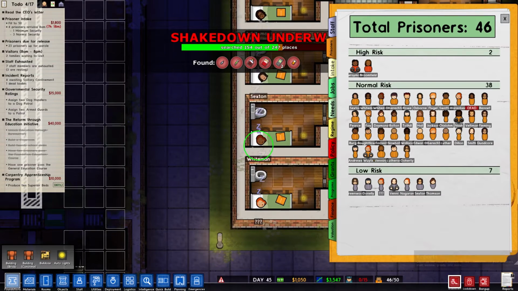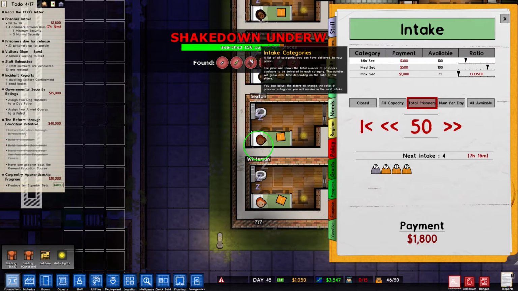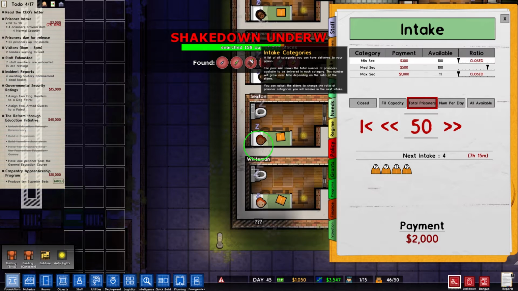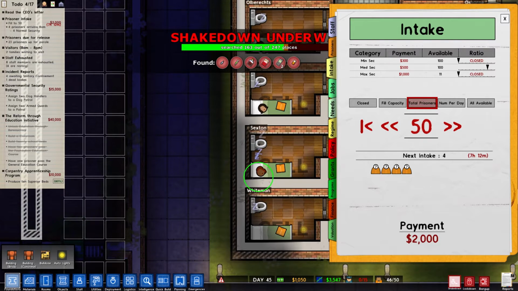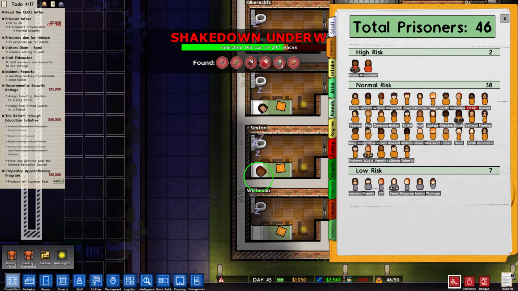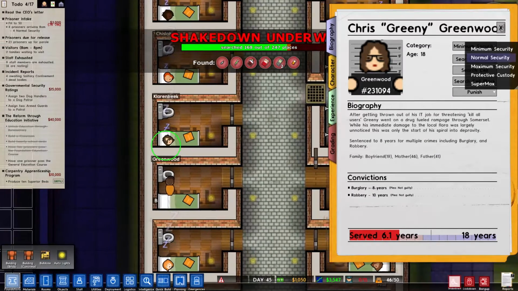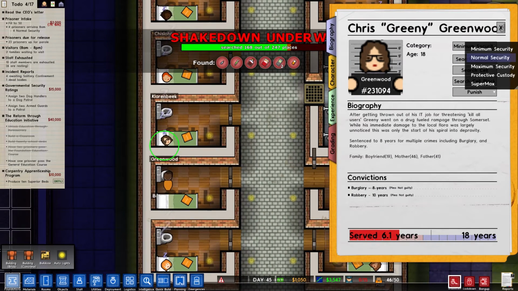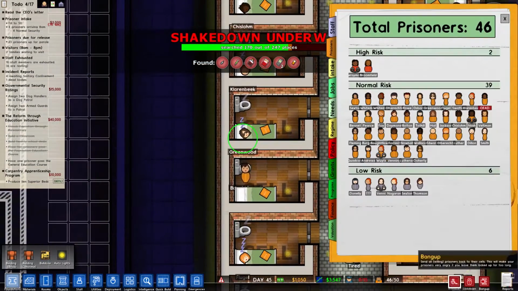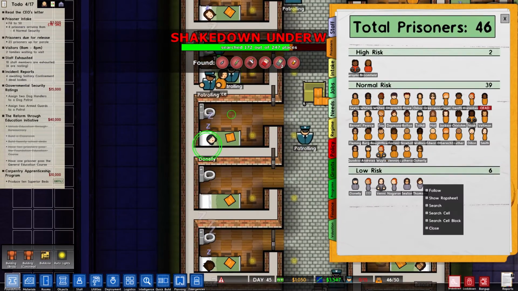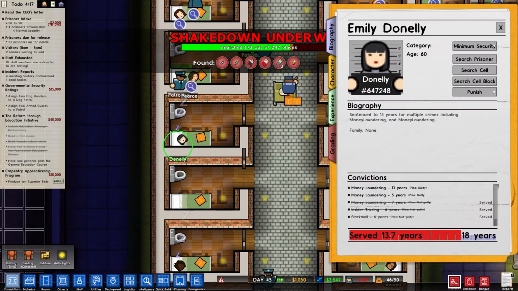Then I will say that on the intake, I'm going to close minimum security. So we're not going to have any minimum security anymore. I'm going to mostly just have medium security and maximum security. So that means that no one's going to come in and ruin this. So Greenwood, you are now medium security. Getting through him now. Donnelly, you are now also medium security.